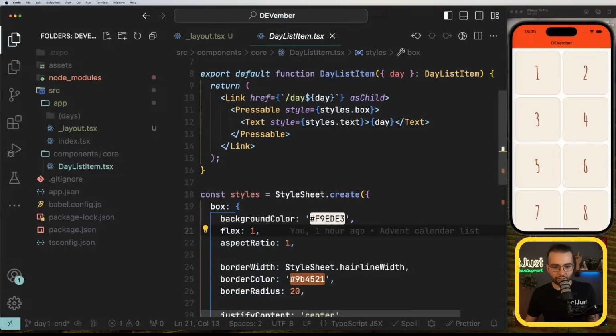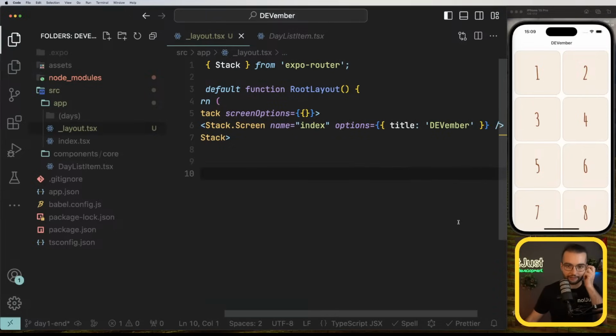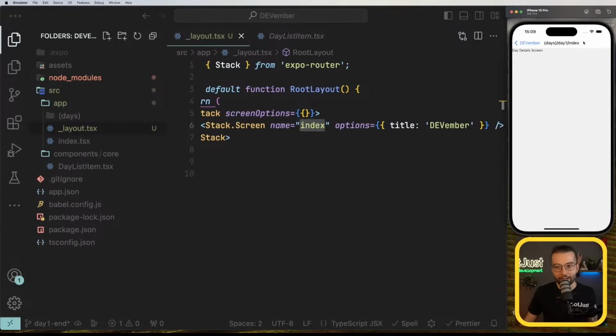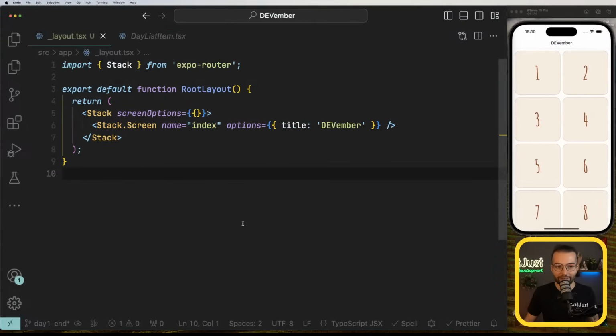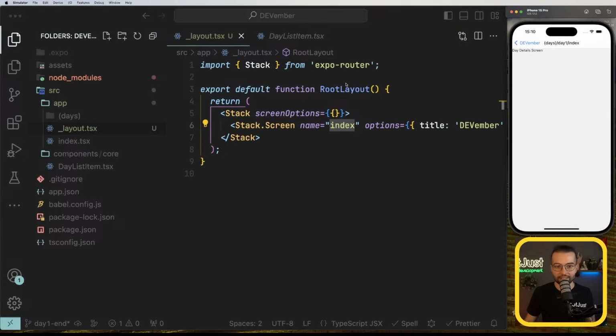I'm not sure if we need to change anything on the header style, but maybe let's see how it will look if it will have the same. I don't really like it. I will keep it how it was with white background. So now the title of our index screen is DEVember, but if I go there, that one keeps the path of that folder in the title. So we saw how we can change the name through the layout, but we can also change the name through the screen as well.